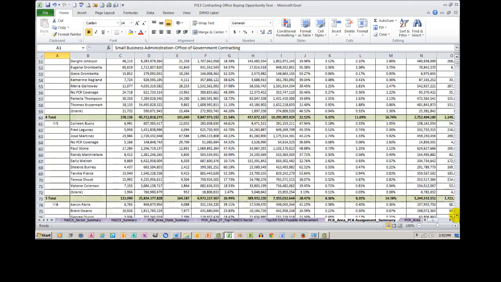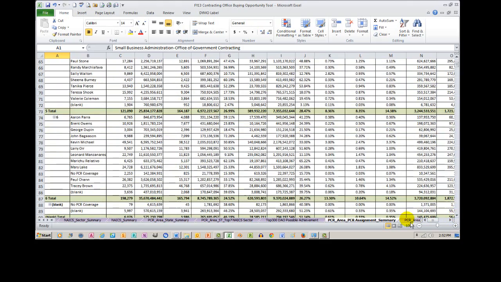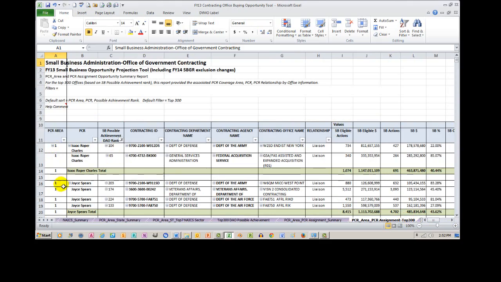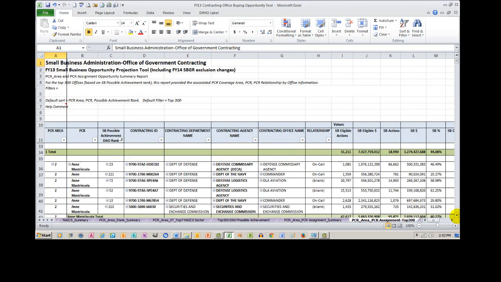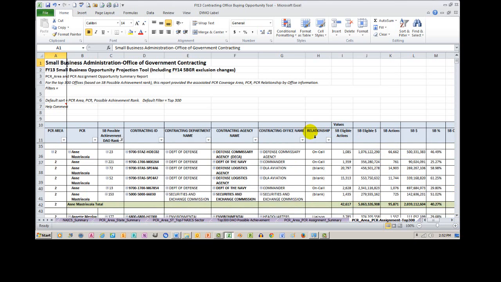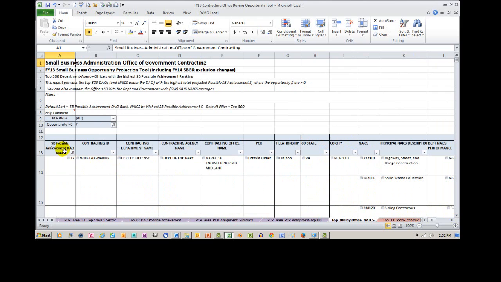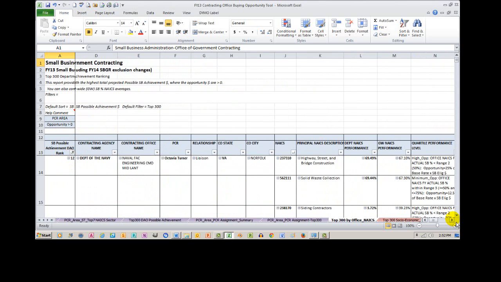PCR Area PCR Assignment Top 300. For the top 300 offices, based on small business possible achievement rank, this report provides the associated PCR area, PCR relation by office information. Top 300 by office and NAICS. For the top 300 offices, based on small business possible achievement rank, this report provides the associated PCR coverage area, PCR and PCR relationship by office information.